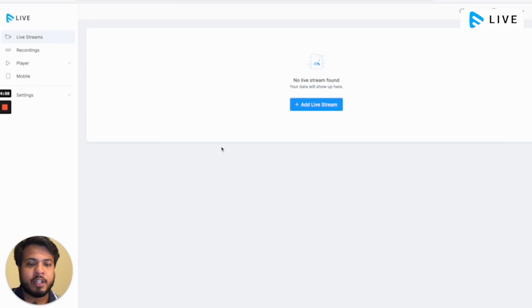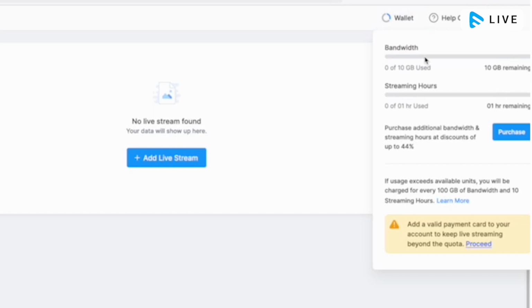Now once you finish up with the signing process and authenticate your signing process with the OTP, you will be redirected automatically to this login page or the Movie Live CMS, where you can see there is a wallet option which shows the bandwidth that you have and the streaming hours that you have. Bandwidth is essentially the GB of data that is consumed when users are live streaming your content, and streaming hours is the number of streaming hours that you are streaming.